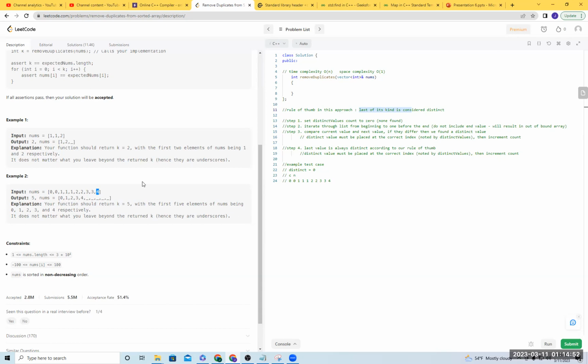So that's really one thing to be mindful of. It's always going to be the last value, or the last of its kind that's distinct. So our steps are going to be the following.